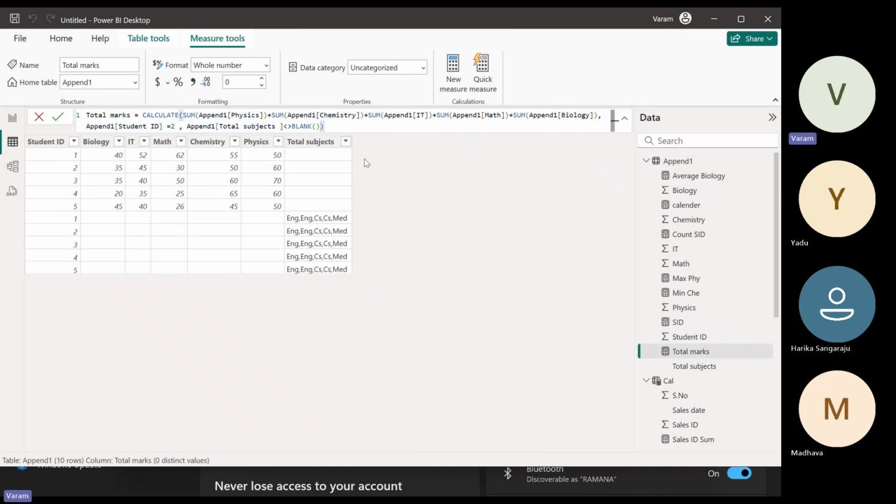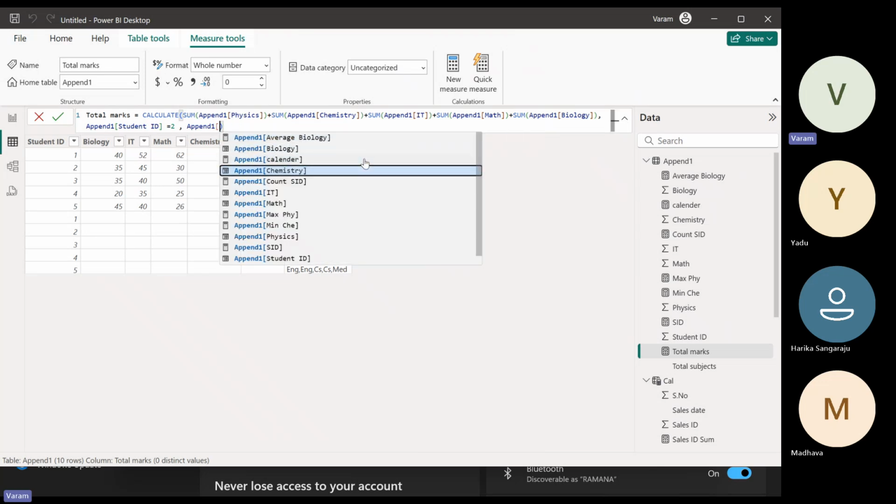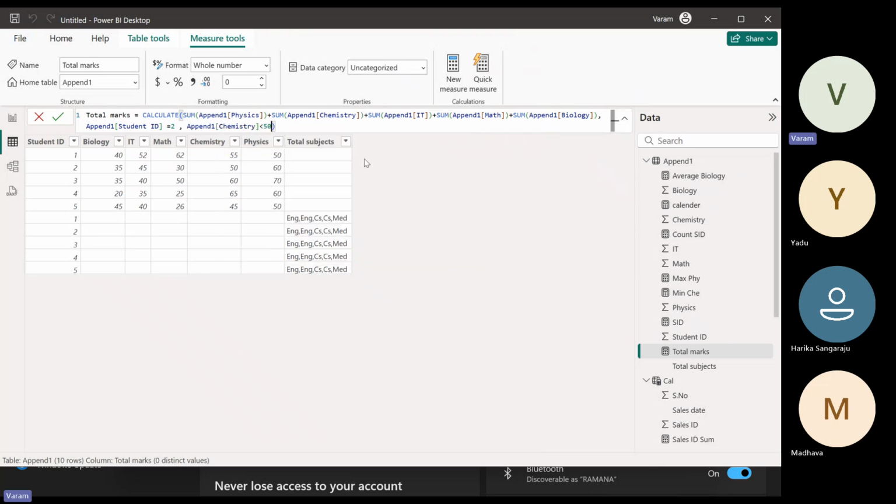Or I can use it this way. One more filter: chemistry marks should be less than 50. That's the criteria. This is 50. If it is less than 50, then only it will appear. If not, then it won't appear. It could be less than 60, less than 40, less than 50. It's up to you which one you want to consider.